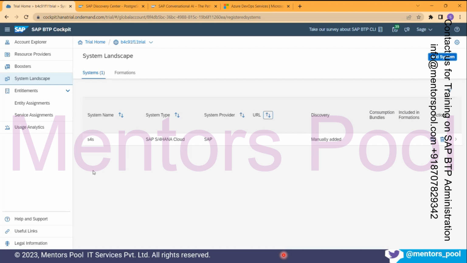Saurabh, apart from third-party cloud systems, can we connect to a third-party normal system which is not in the cloud from BTP? Yes, we can do that. I'll show you guys how to do that. Okay, thank you.